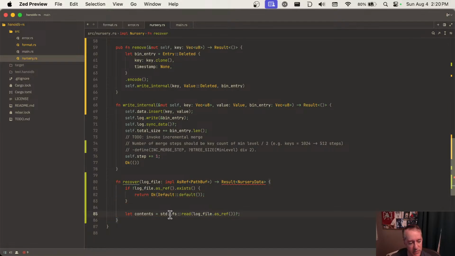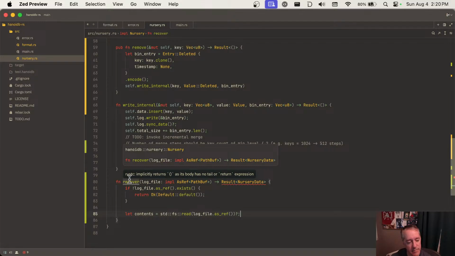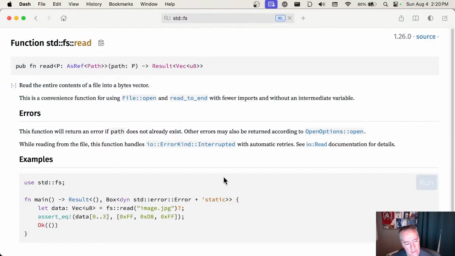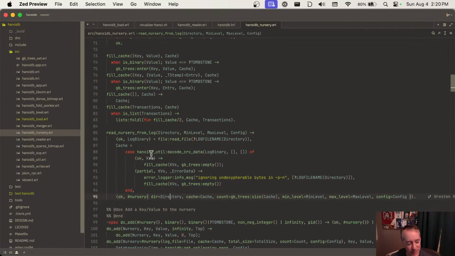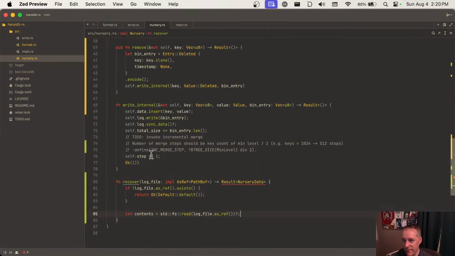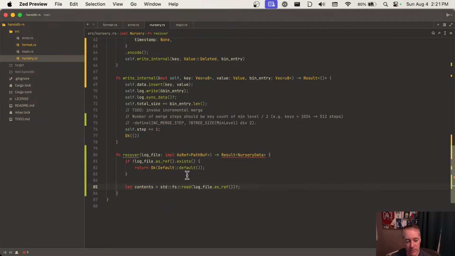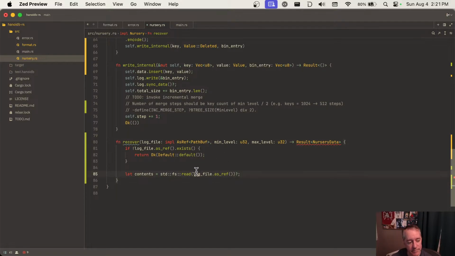And, you know, there's a question here about whether we should open the file and then read incrementally. The Erlang version doesn't. It just reads the whole thing. So I'm actually not that worried about it right now. The bigger complete trees are something that we don't necessarily want to read the entire file, but here it's going to be at most like 1024 or 512 keys or wherever we pick as the min level. So we're actually going to, let's go ahead and pass the min level, max level.